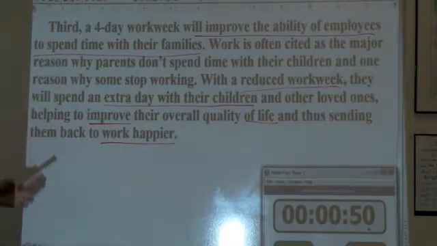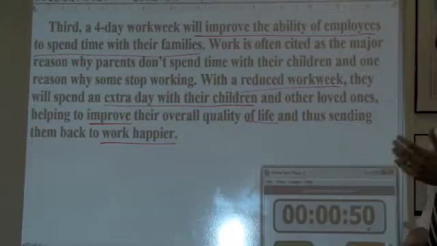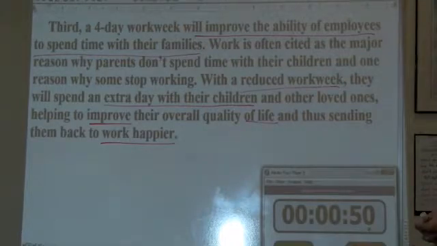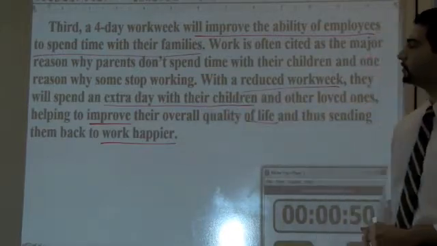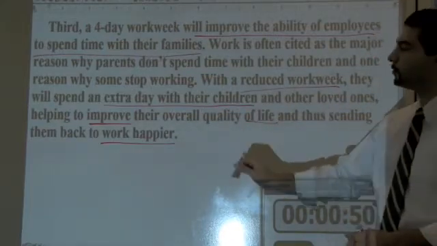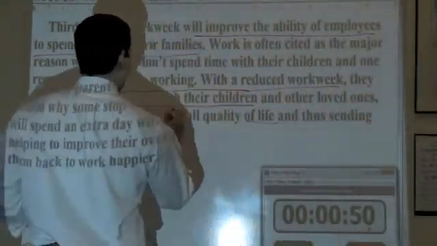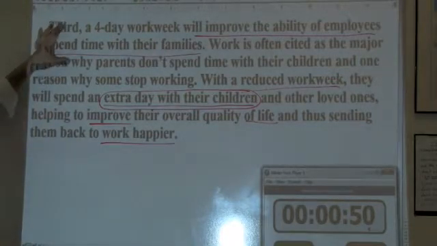I erased that because it's not very important. It's repeated here. So let me repeat back what we should take notes on. First, the all-important reason number 3: improve the ability of workers to spend time with their families. How? You have a shorter work week. You get an extra day with your children. You have a better life. You work happier. Of course, this is the key piece of information. Everything else supports that.